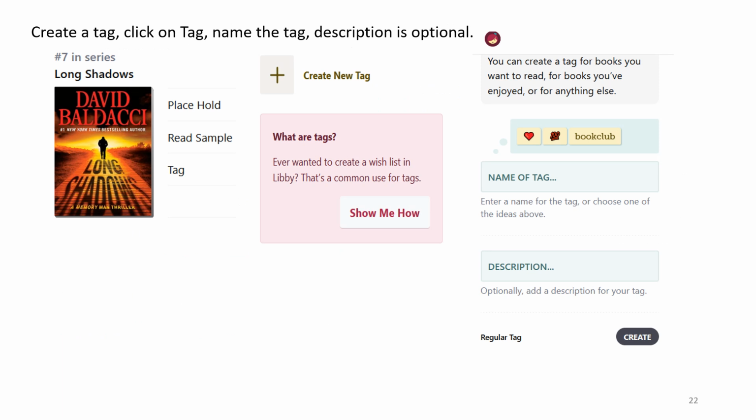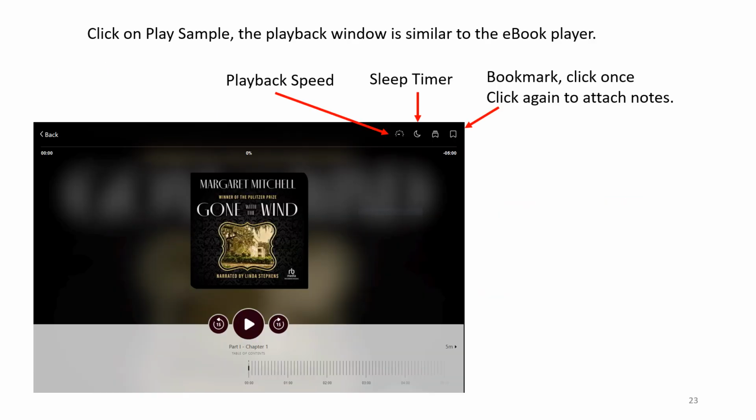Create a tag: click on Tag, name the tag, description is optional. Click on Play Sample. The playback window is similar to the ebook player. Playback speed, sleep timer, bookmark: click once, click again to attach notes.